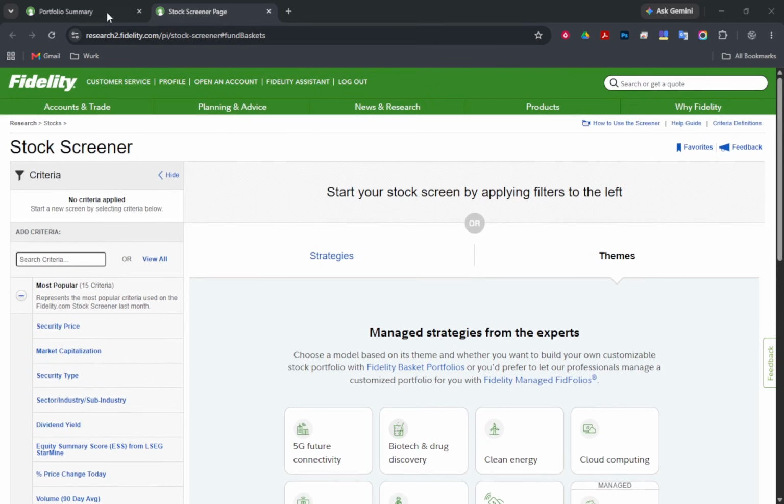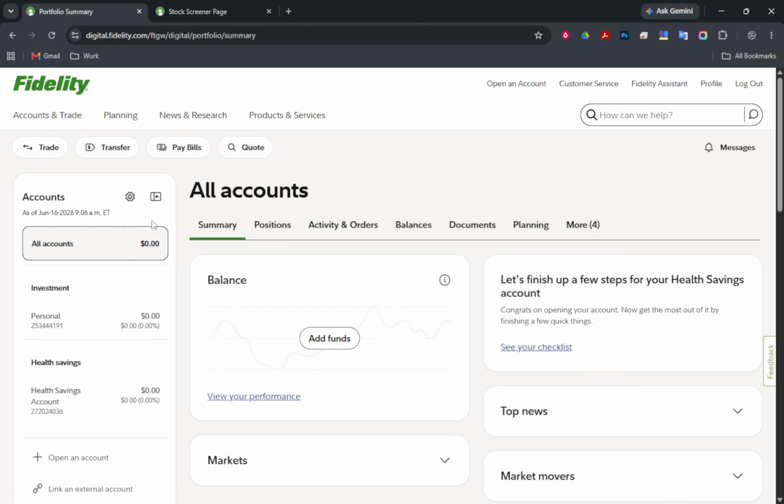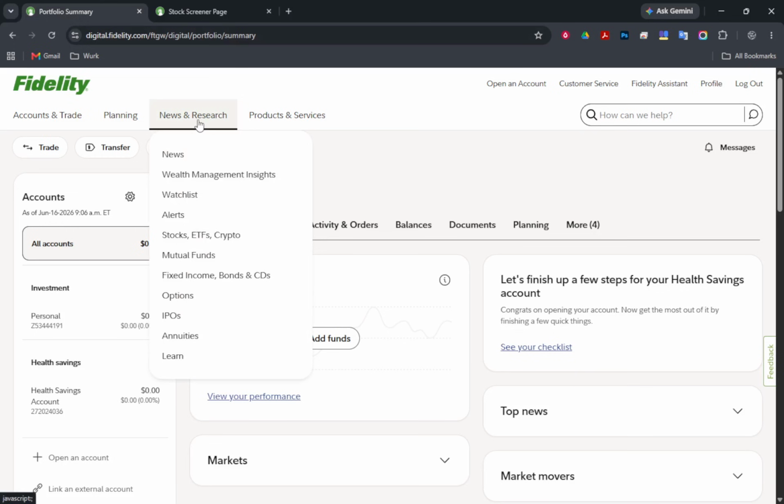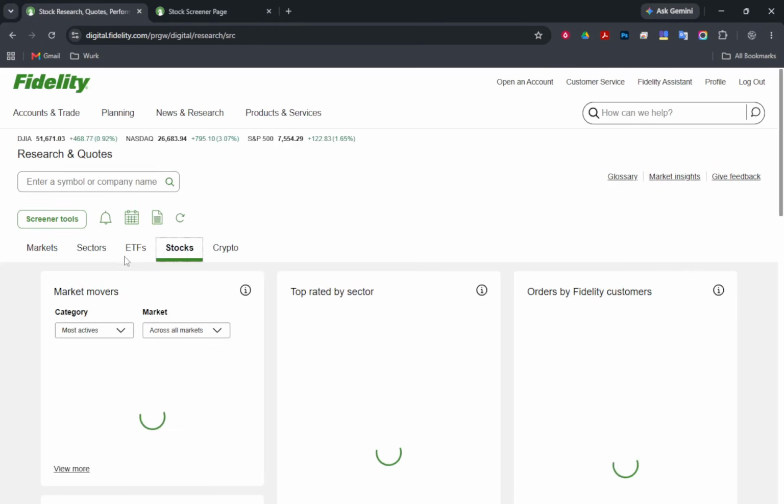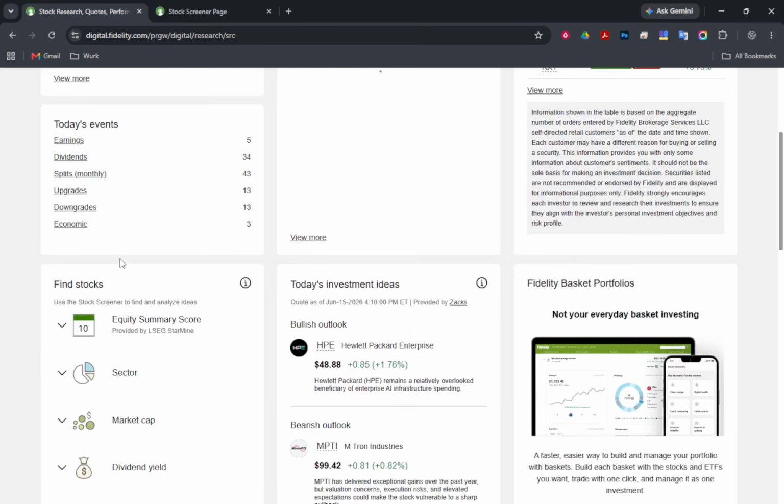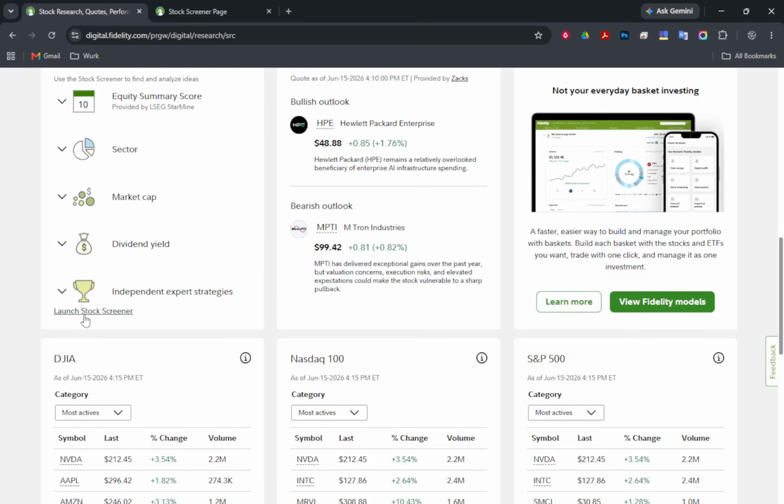Let's dive right in. First, open the Stock Screener. Begin by signing in to your Fidelity account. Once you're logged in, hover over the News and Research section. This is where you'll find various research tools. Click on Stocks to continue. Then select Stock Screener or click Launch Stock Screener. This simple navigation gets you to the heart of the action.